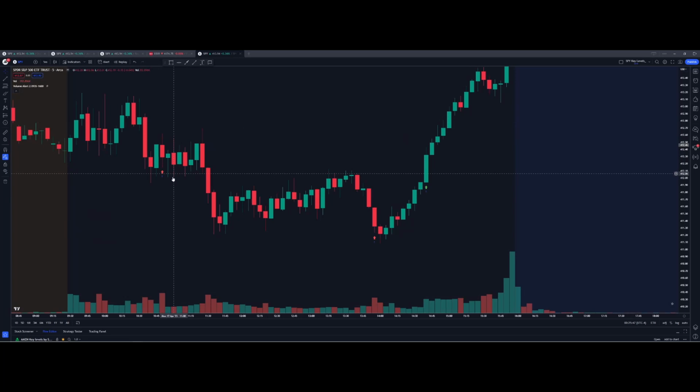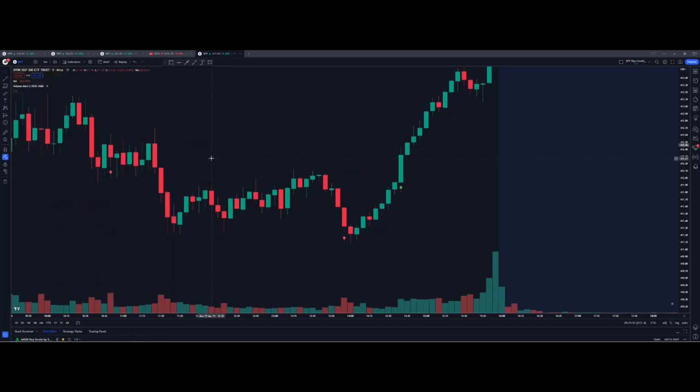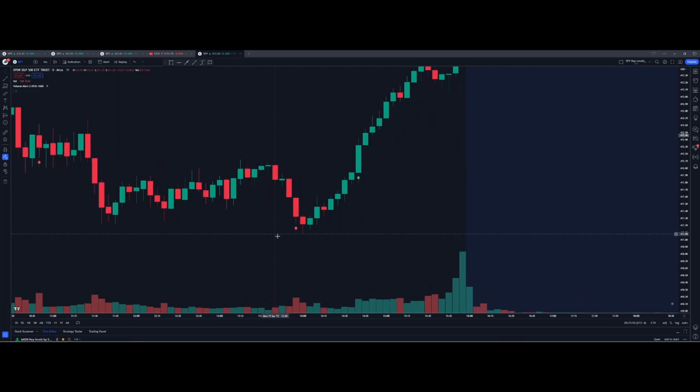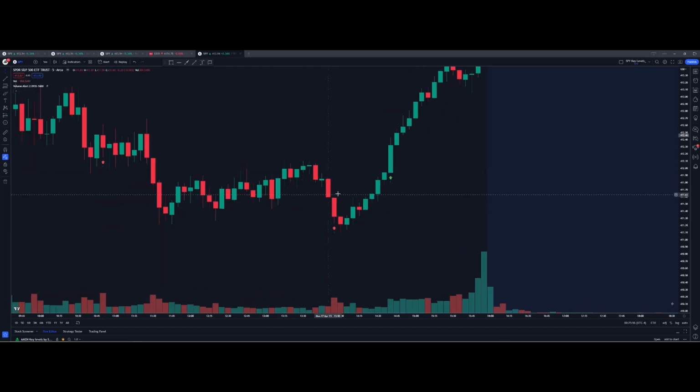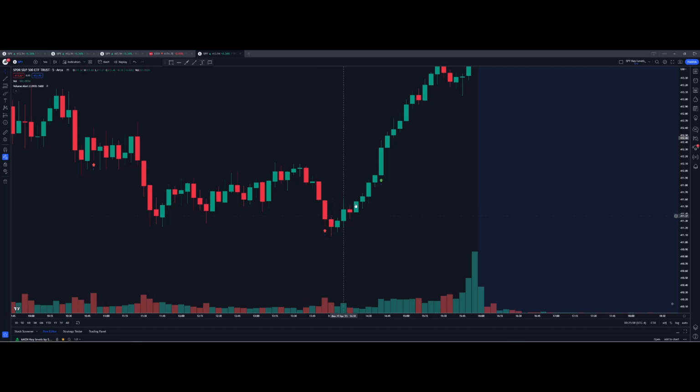So right here you can see that we had an increase in volume, but we were just consolidating, not really a big deal there. Now you can see you would have gotten some nice alerts towards the end of day that would have let you know that we're getting some volatility.